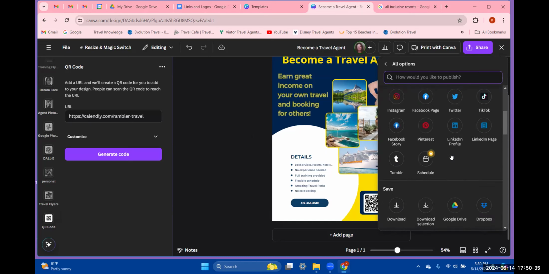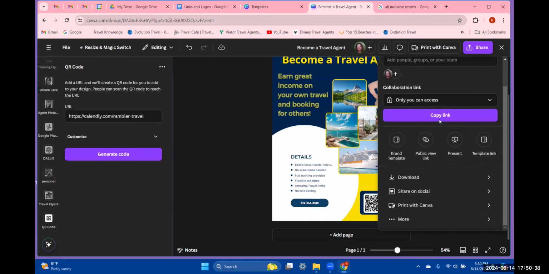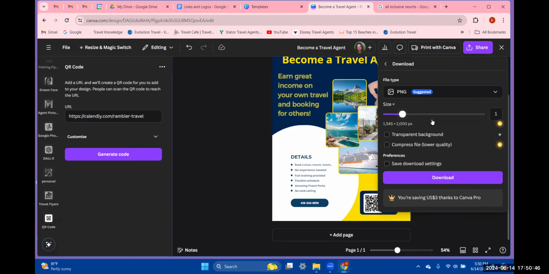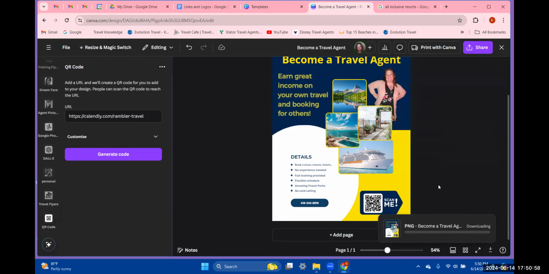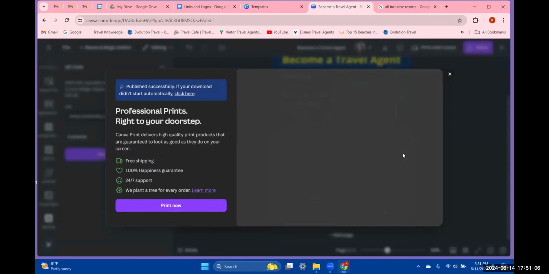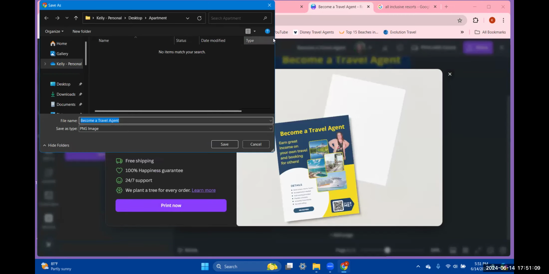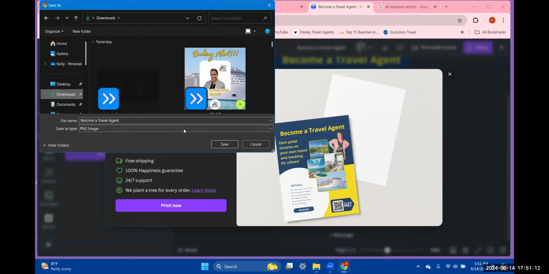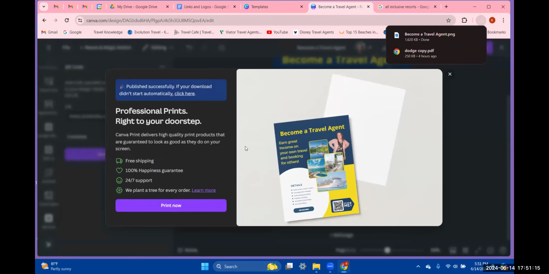Okay. So all I'm going to do now is go back one. All right. So I normally go here and then click download. And then I have to click download one more time. And so I usually like to keep it as a PNG. I'm going to download it. So that would have cost you $3 if you didn't have Pro, by the way. That's why it says you saved $3 because you have Pro. Now it's going to ask me where I want to save it. So I'm just going to save it where I save everything.